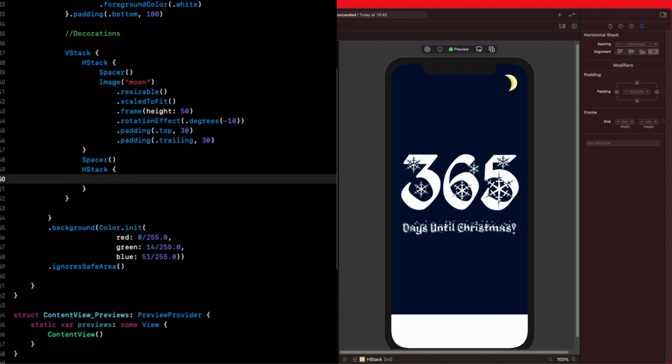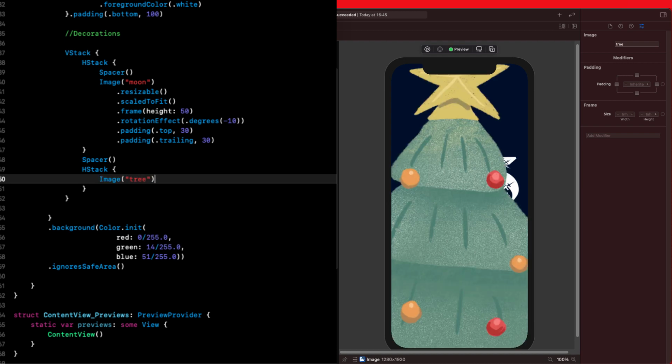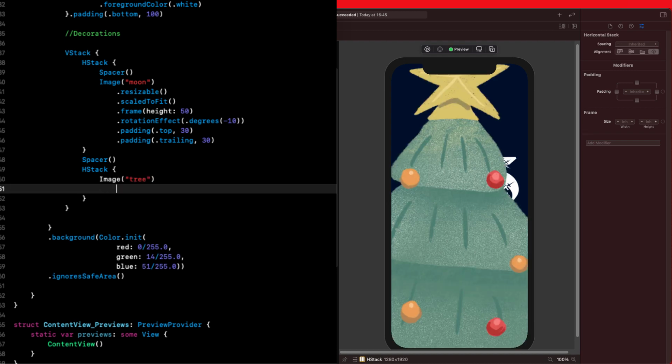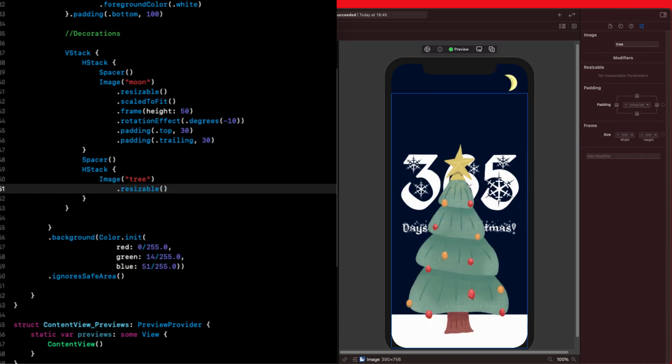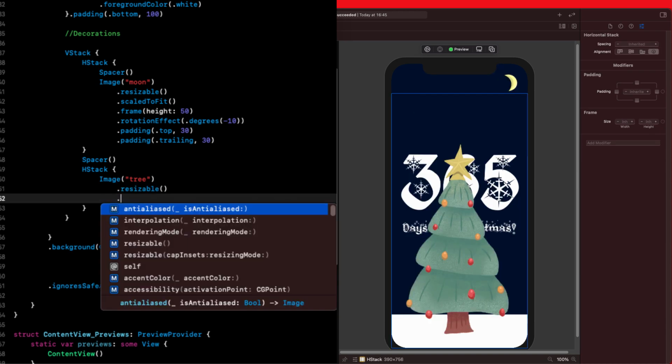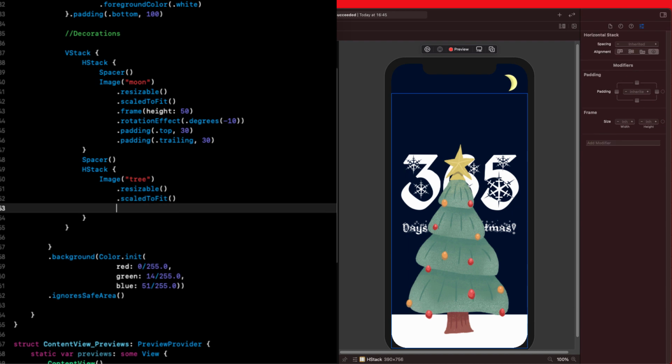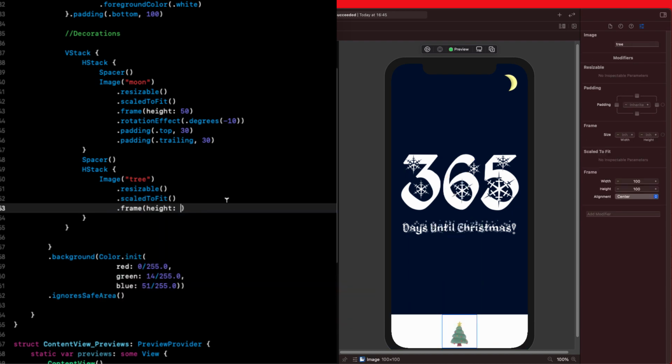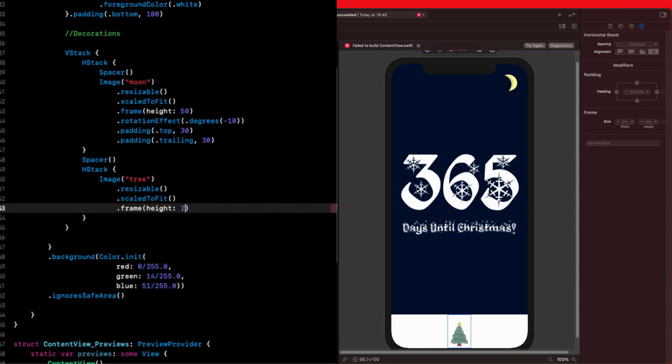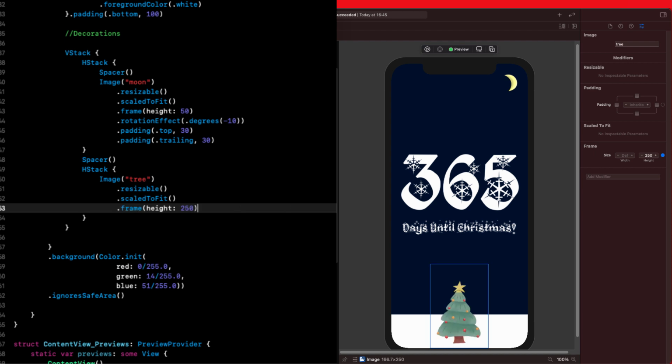Let's start with the tree. So this image will be the tree, and there it is, looking gigantic. So let's add the resizable modifier to get that control. Again, let's use scale to fit, and let's set a height with our frame modifier. The height for this, I'm going to set to 250. We now have our tree in place.